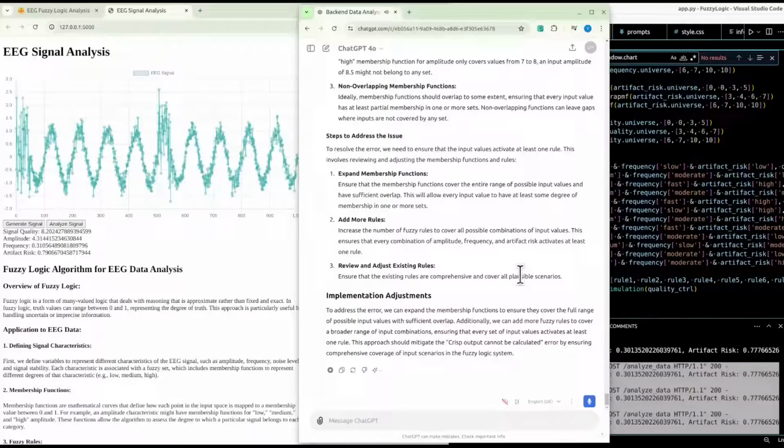Fuzzy logic system components. 1. Antecedents, input variables. These are the input conditions or variables, such as amplitude, frequency, and artifact risk in our case. Each antecedent has membership functions that define how different ranges of input values map to linguistic terms like low, medium, and high. 2. Consequents, output variables. These are the outputs of the fuzzy logic system. In our case, the consequent is the signal quality, with linguistic terms like poor, average, and good.